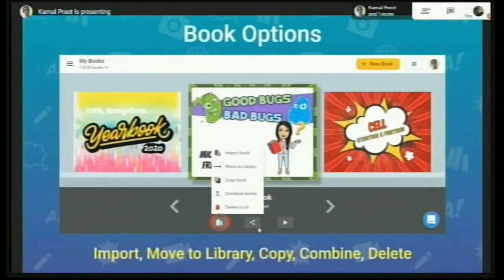That's not all. Once we've created the book, we can also move it to a library. In case you've created a template and you want all the children to follow that template, you can create a copy of that book, so that your original is safe and the children are just making edits to the copy.